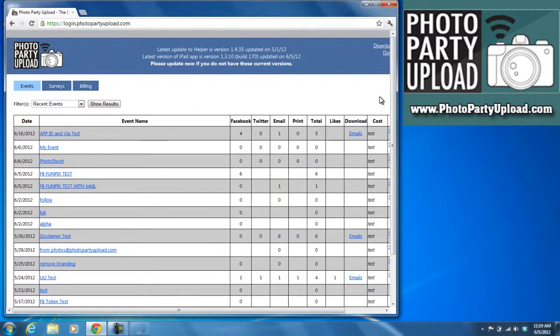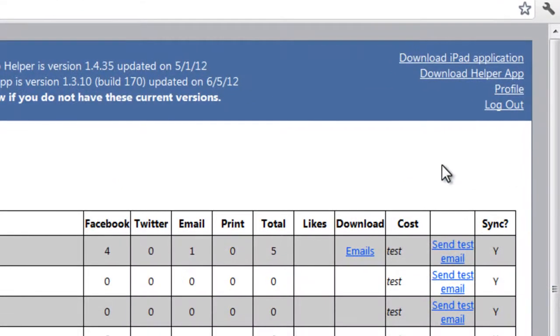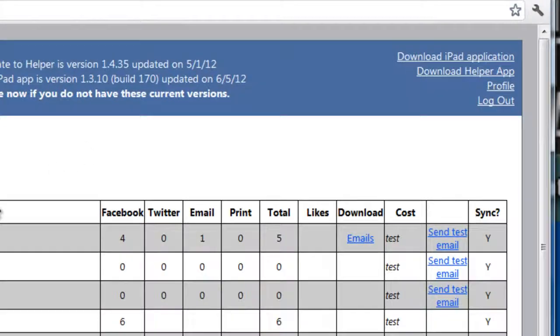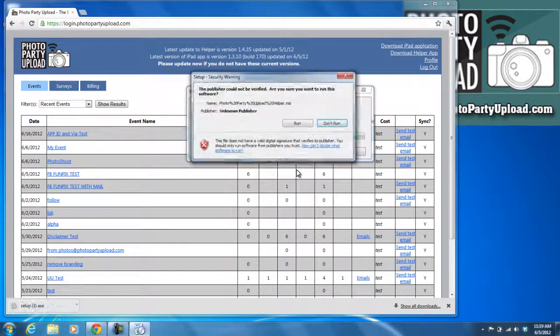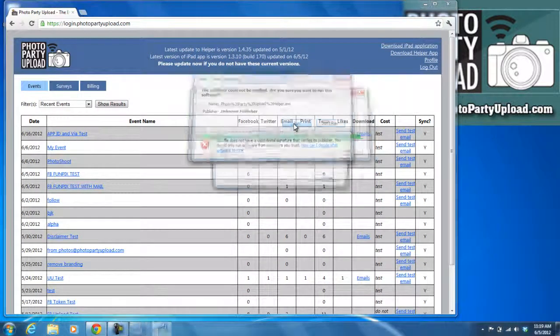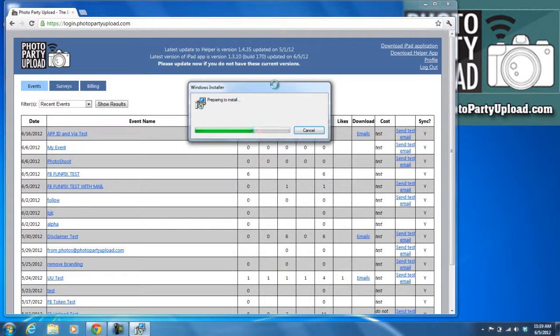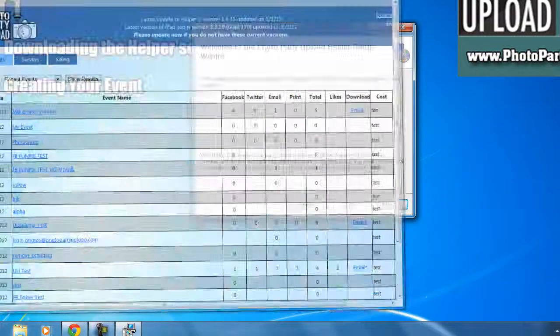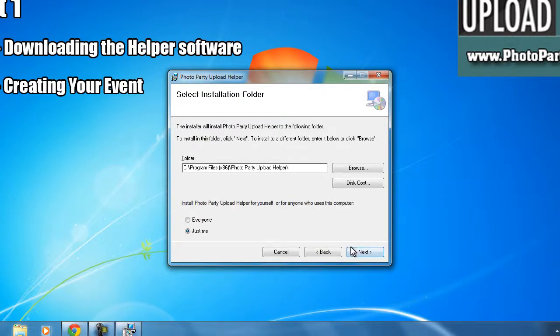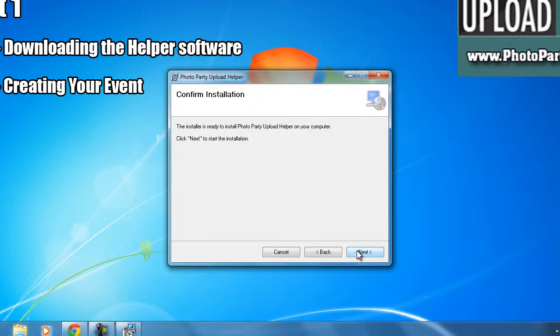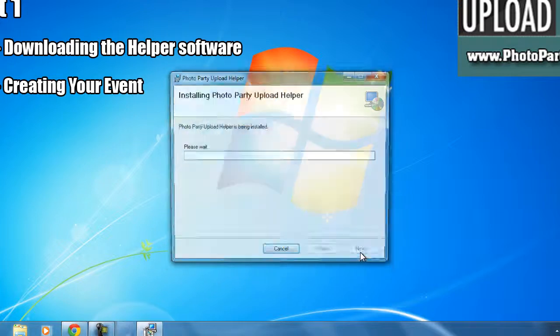Now that we've created our event, let's download the helper software. So we're going to download the helper software by clicking on the Download Helper app. And that is going to download to my computer, and I'm going to run it. Going to run the installer. Security warning, yes, I'd like to run it. I know what I'm doing. Welcome to the Photo Party Upload Helper Setup Wizard. I'm going to click on Next and I'm going to click on Next. Confirm installation. Yep, I'm going to click on Next.